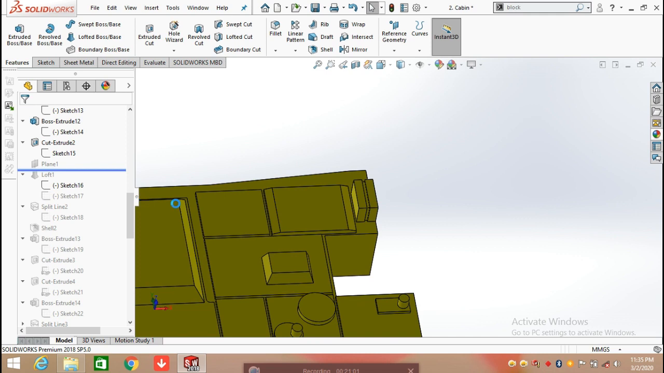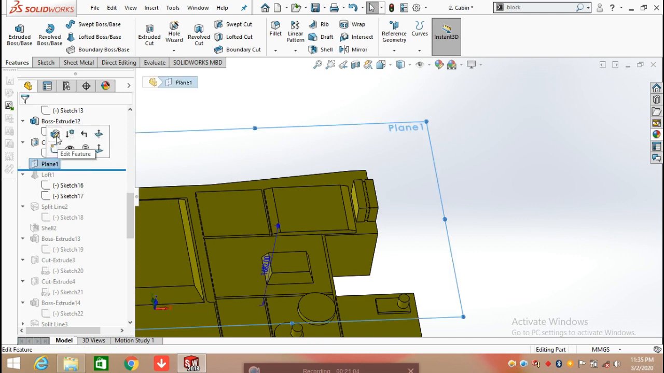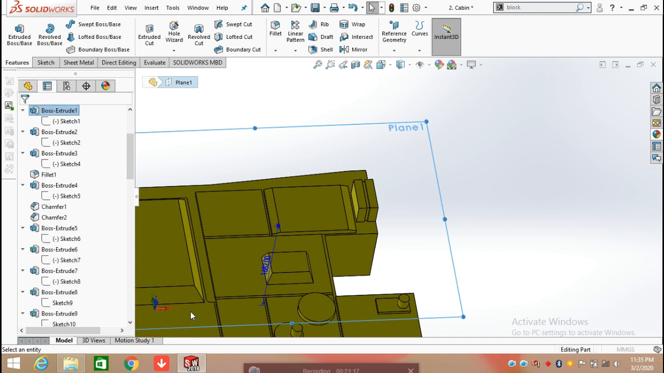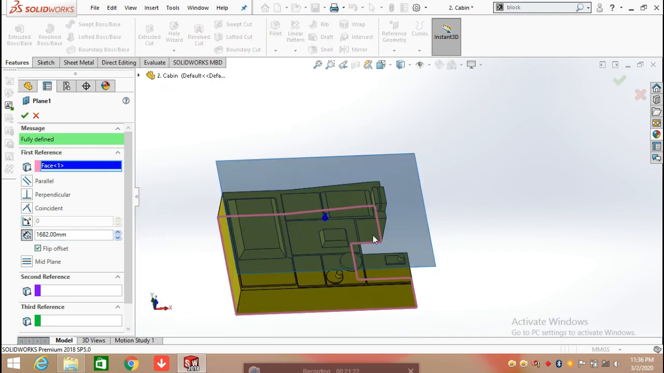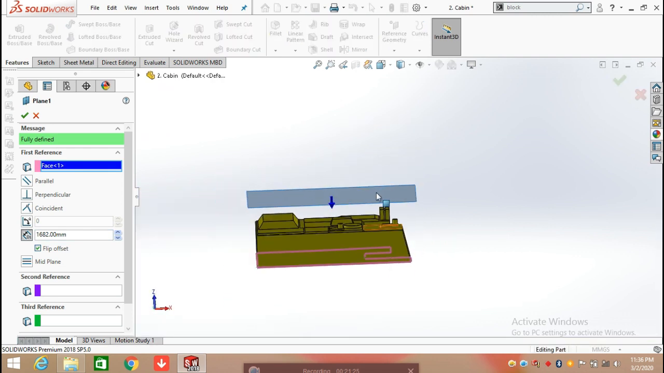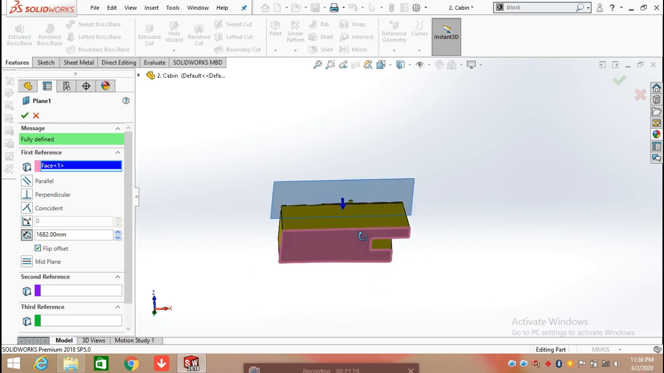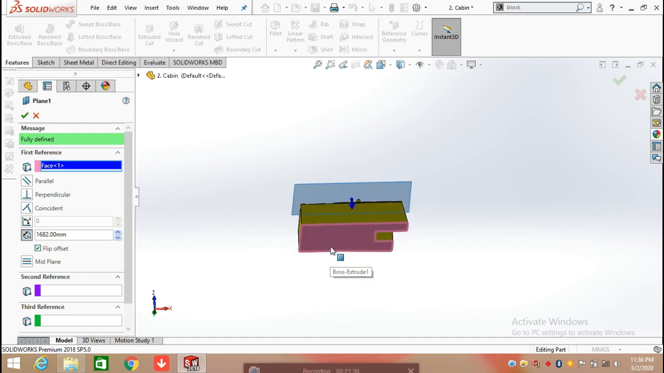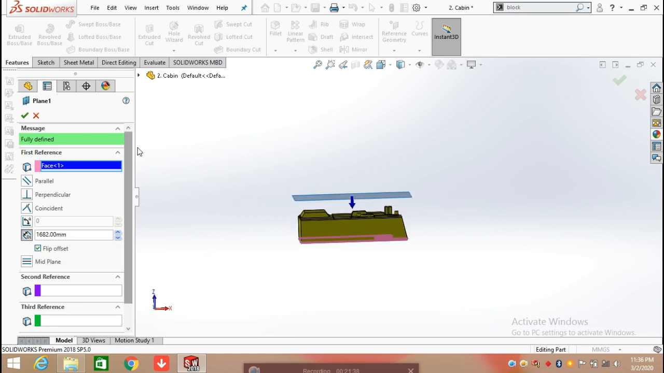Now here we need to create a plane. So click on reference geometry and select the plane. So for this we need to select first reference, so here we select the first reference is face and entering the distance is 1682 mm in the upward direction and create a new plane here.